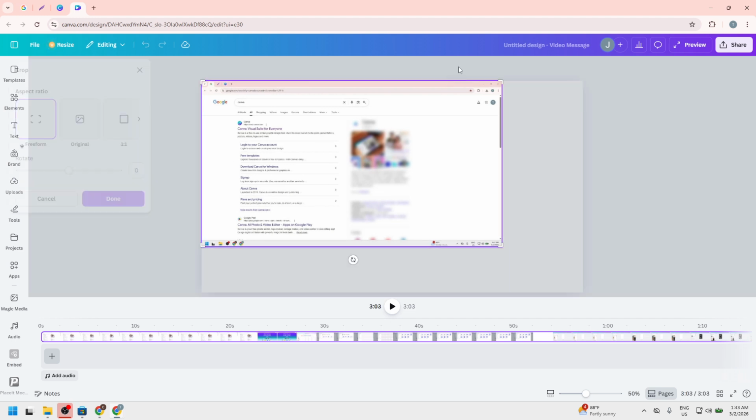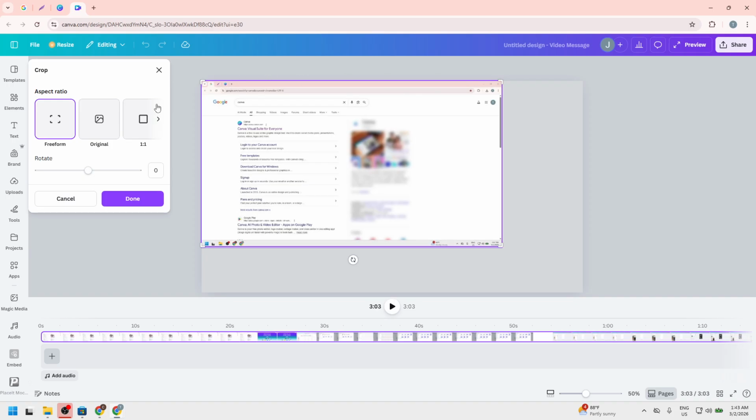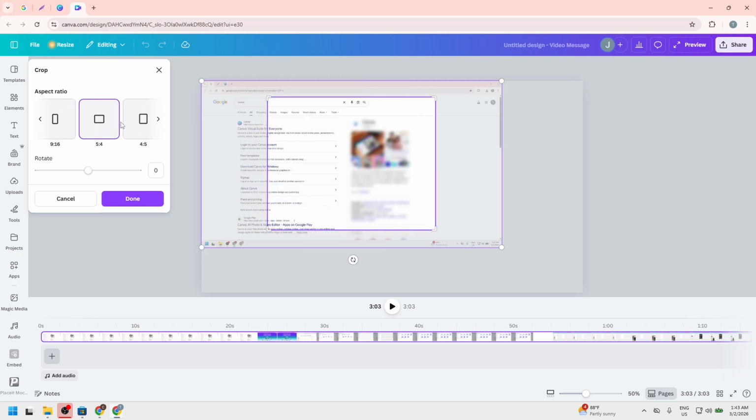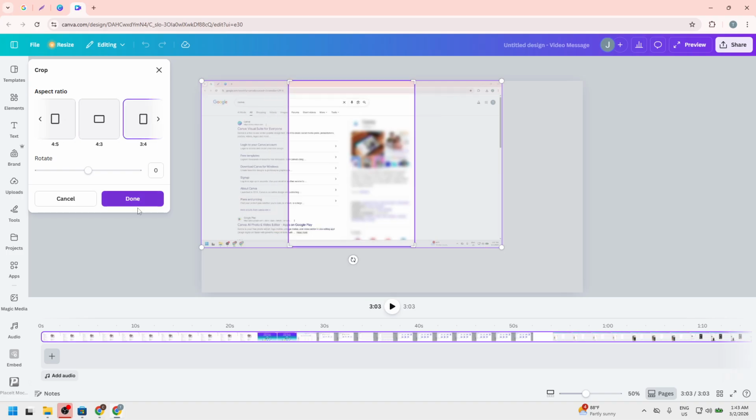Drag the edges of the frame to refine the visible area and click and drag the video inside the frame to reposition it. This is great for reframing a subject or hiding unwanted edges while keeping the external dimensions the same. When you're happy, click Done or press Enter to apply the crop.